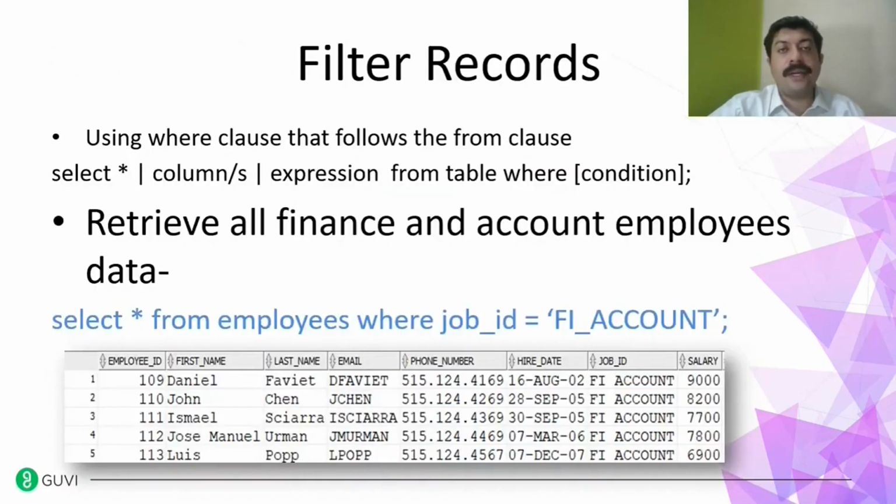Now, how to filter these records, or how these SQL statements will help us, or how to write the SQL statements in order to fetch only the required data, we're going to understand. First of all, we're going to see the syntax to write the SQL statement to filter records. Select all or column or columns.